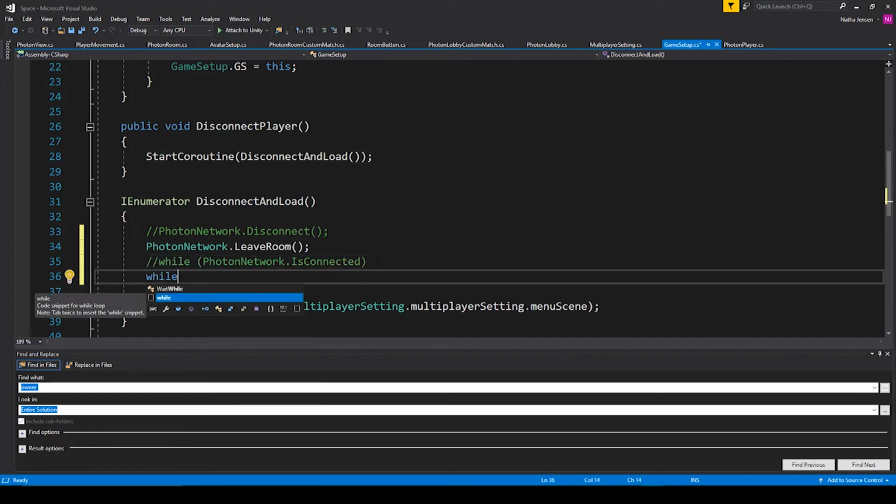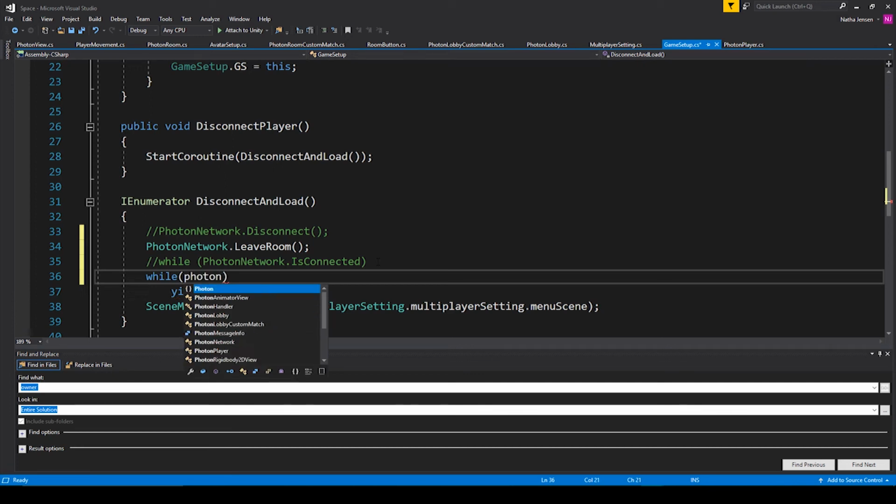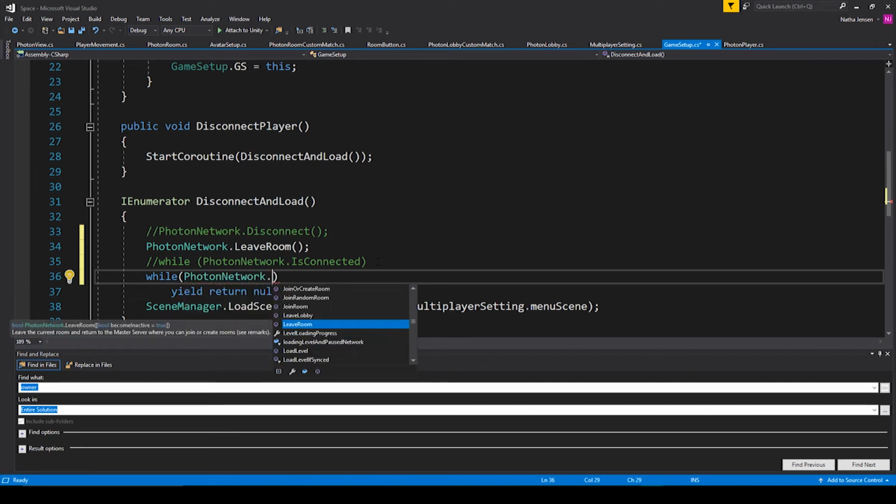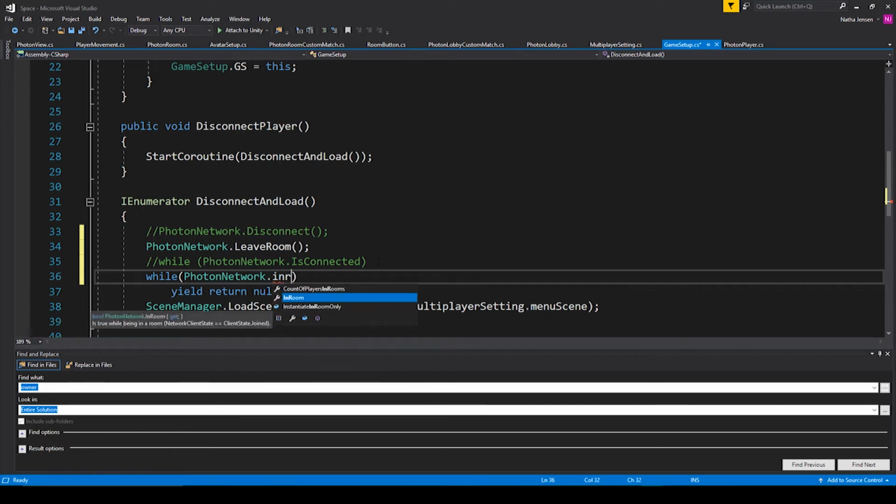And so I'm going to type while, and then we're going to type PhotonNetwork. But instead of checking to see if IsConnected is true, we're going to check to see if we are in a room. So I'm going to use InRoom. And if we're in a room, then we're going to wait. We're going to keep returning. But as soon as we've disconnected from the room instead of the Photon network, then we load into the main menu scene.